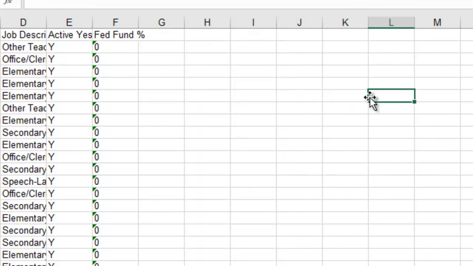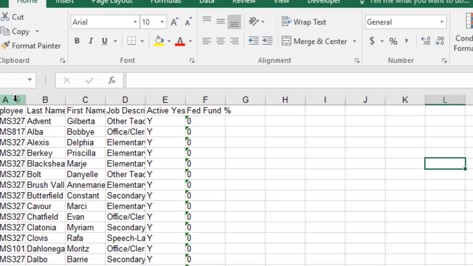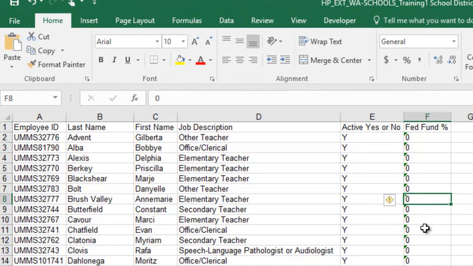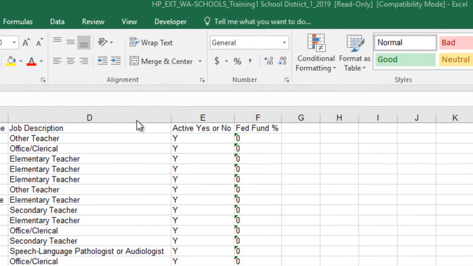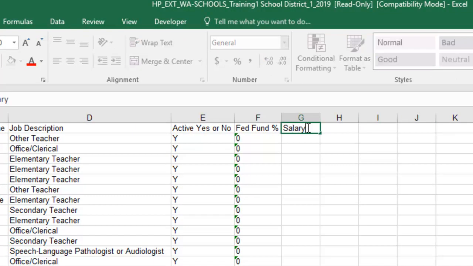You should now be left with 6 columns, including employee ID, last name, first name, job description, active yes or no, and Fed fund percentage. Now add a column heading to column G titled Salary, and add a column heading to column H titled Employer Paid Benefits.